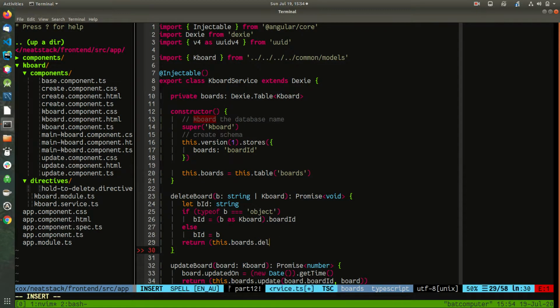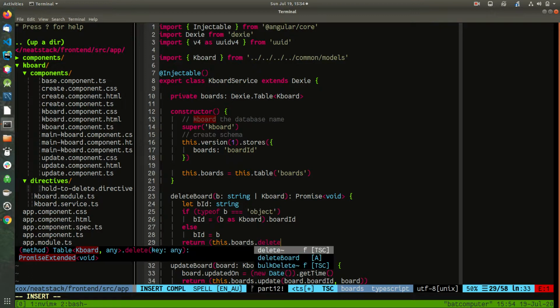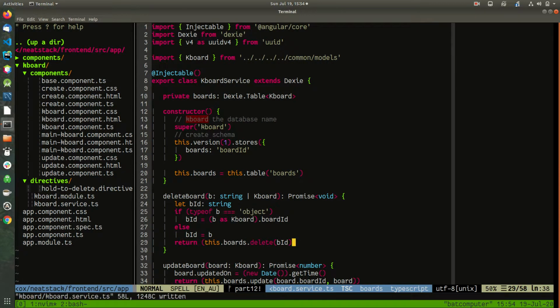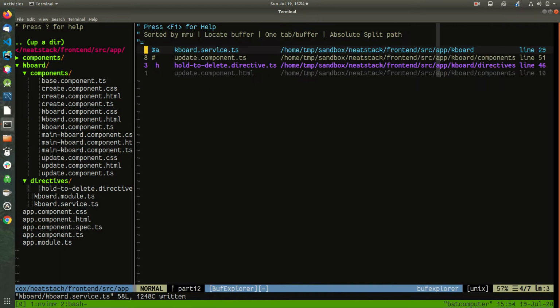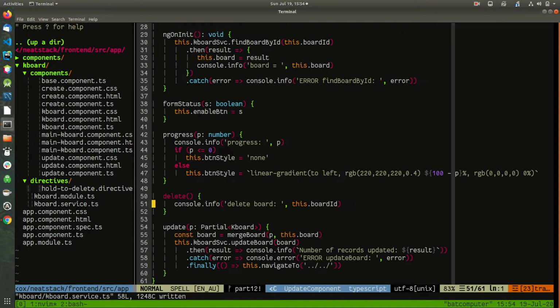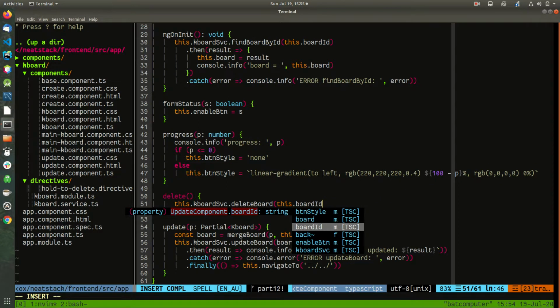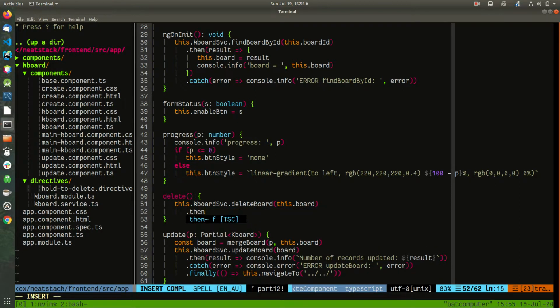So let's look at it again. Delete returns a promise. Okay. So we'll just go BID like that. So what you do is this: when the delete callback is called, we go this kboard service delete board. You pass in the board. You can either pass in board ID or board. We have both board ID and board. So let's pass in board.